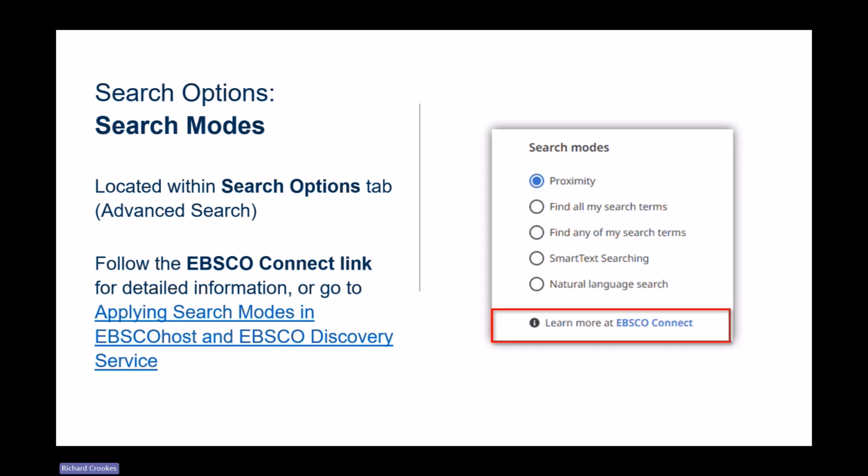So Jules, can you adjust the automatic proximity as an individual user? No, you can't. You can change the search mode. So for example, if you do want to switch to find all, then you can, or find any, that's the OR operator, you can change, but you cannot change or reconfigure what the search mode does. That is done by administrators who have access to EBSCO admin.